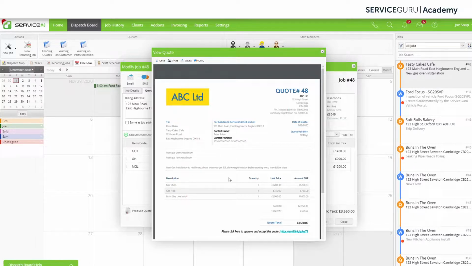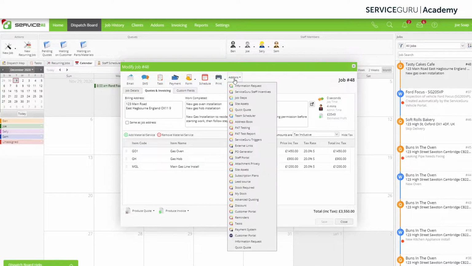As we mentioned at the beginning of the video, layering templates on top of each other is where Quick Quotes really start saving you a lot of time as a business. So let's add one more template to this job, so we can see how quickly we can make changes to this quote. Let's close down this quote, move into the add-ons, and open up Quick Quotes.